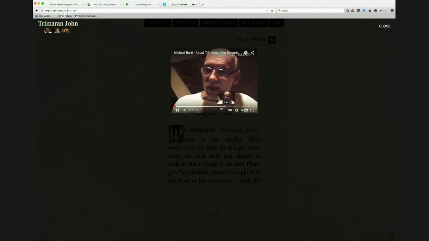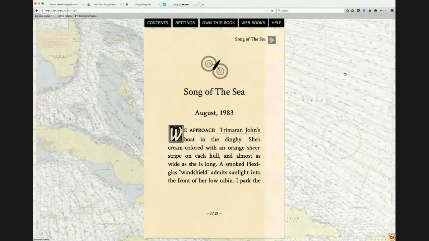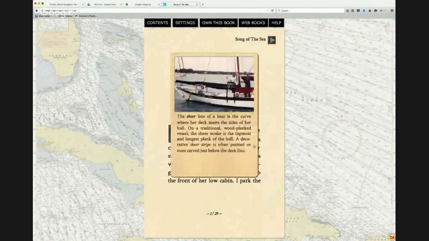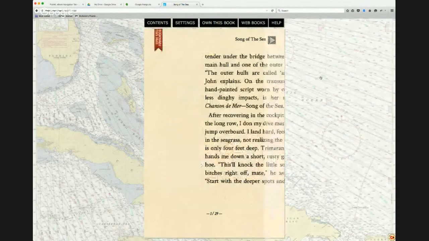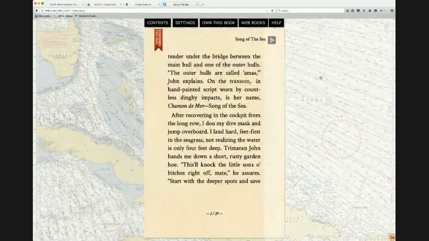I can click on, for example, Trimaran John, and you'll see there are, well, he was a great guy, and people talking about who he was, things like that. Here are my footnotes, and so on and so forth. So in a nutshell, that's the PubML tools and the product that you can export from them. This one here is not running on a WordPress site at all. It's just the book up and running.